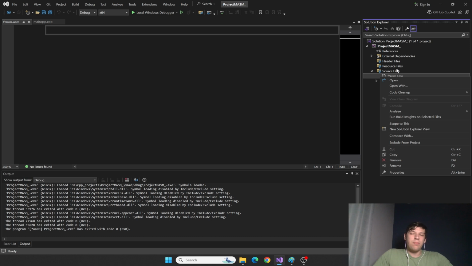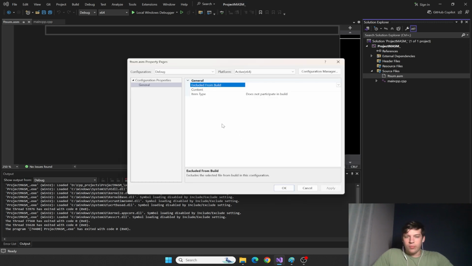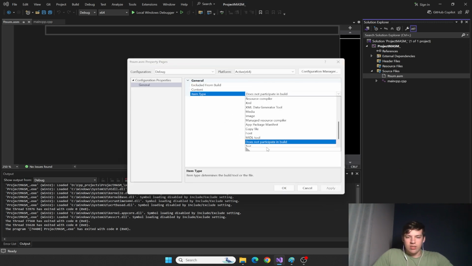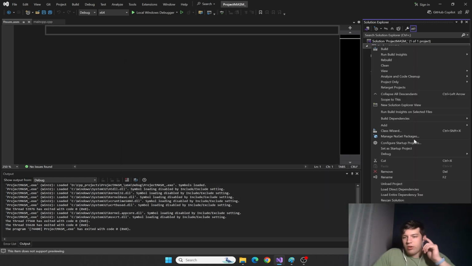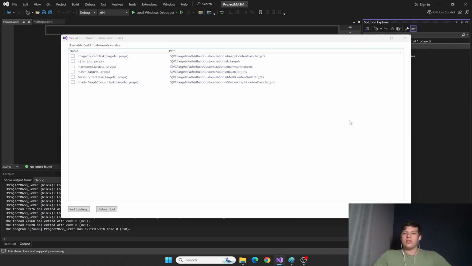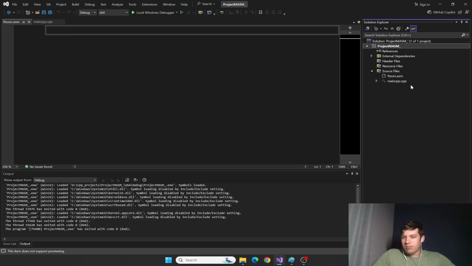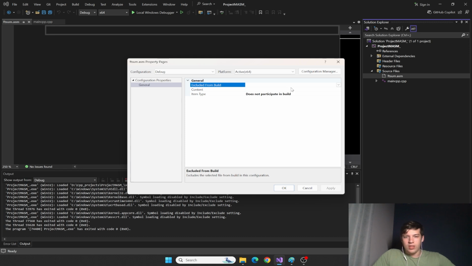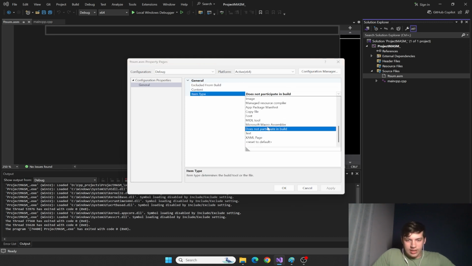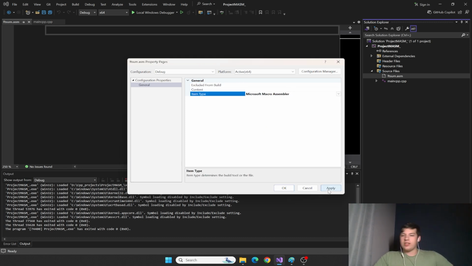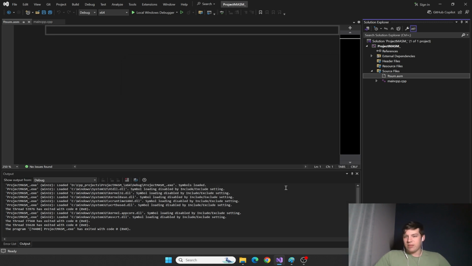But there is a problem. If you go to your properties, you can't find Microsoft Macro Assembler. Where is my Microsoft assembly? There is nothing like that. So we should go to our project, and if I'm not mistaken, build dependencies, build customization. There is build customization, and as you can see here, you can see MASM. Let's press on it and press OK. Then you can go to your properties, and wow, for God's sake, Microsoft Macro Assembler. That's perfect. Let's click apply and OK.